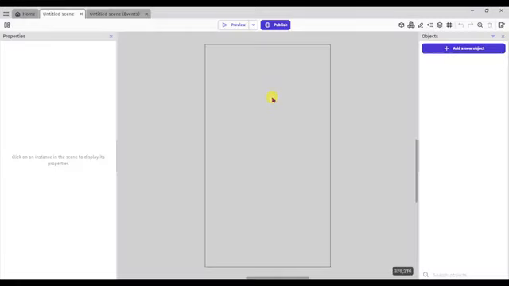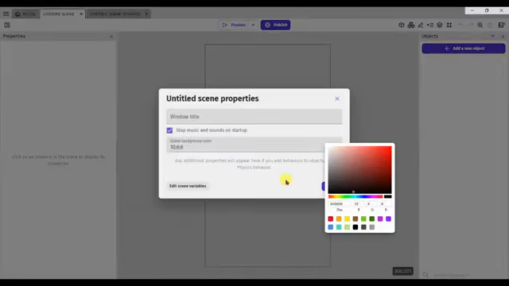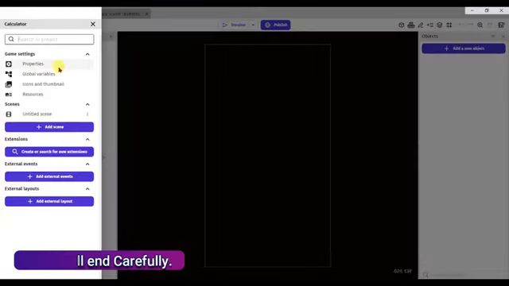I'm going to change its color. Right click here, click on open scene properties. Now click here, select any of these colors. Click on OK button. Now click on this icon, click on properties button.